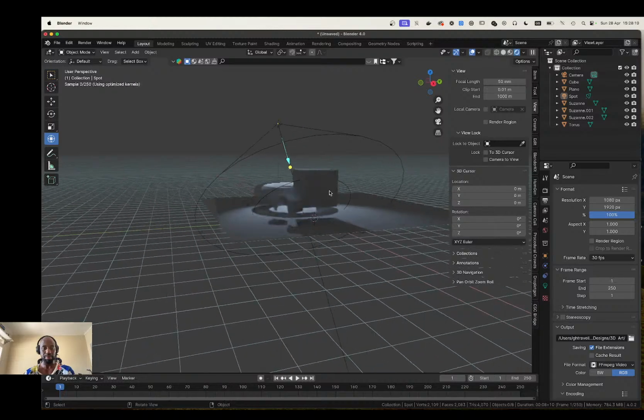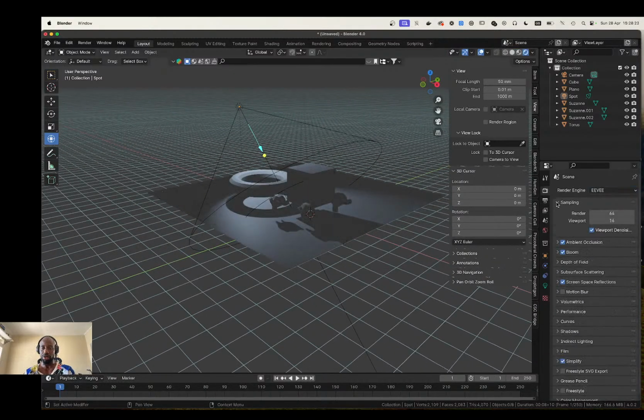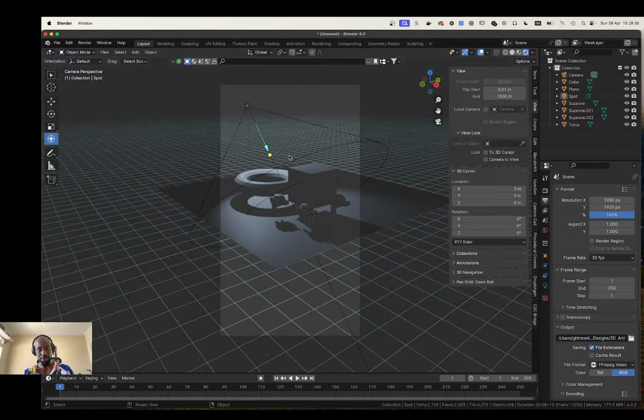Next, we are going to go to output. So let me change this back to Eevee. With output, the first thing we have is resolution. What it means by resolution is, if I press 0 to go into camera view, so this looks okay, fine. This resolution allows you to change the size of the camera.